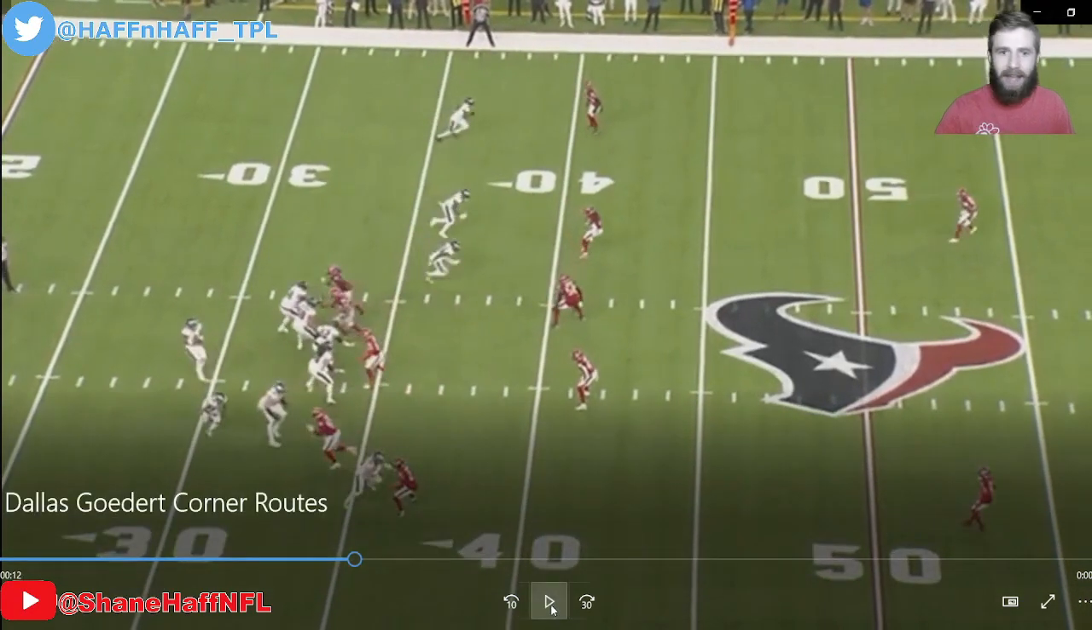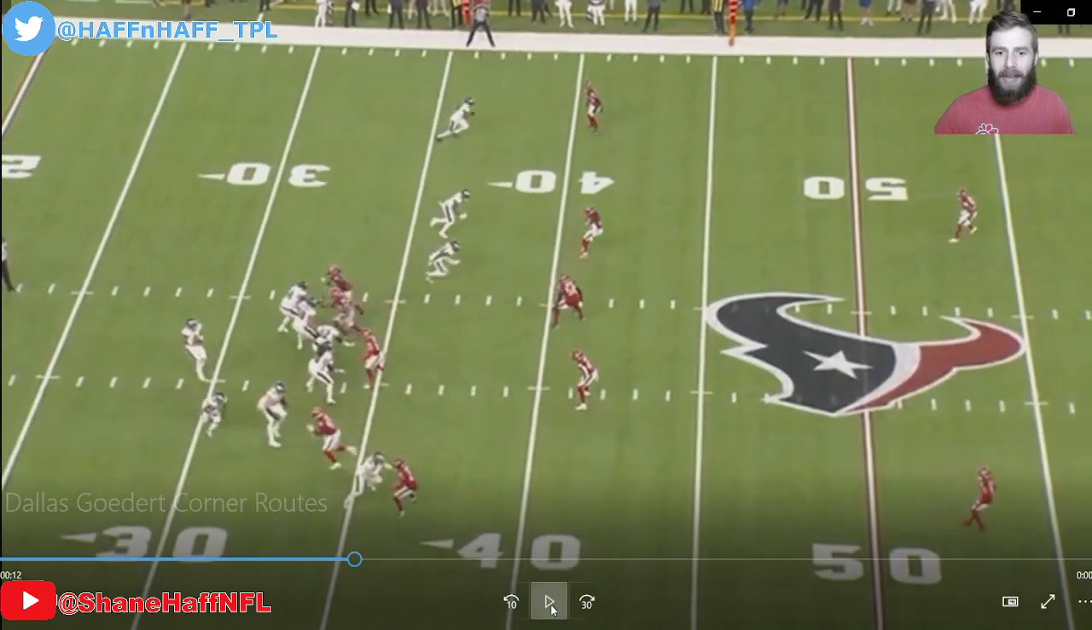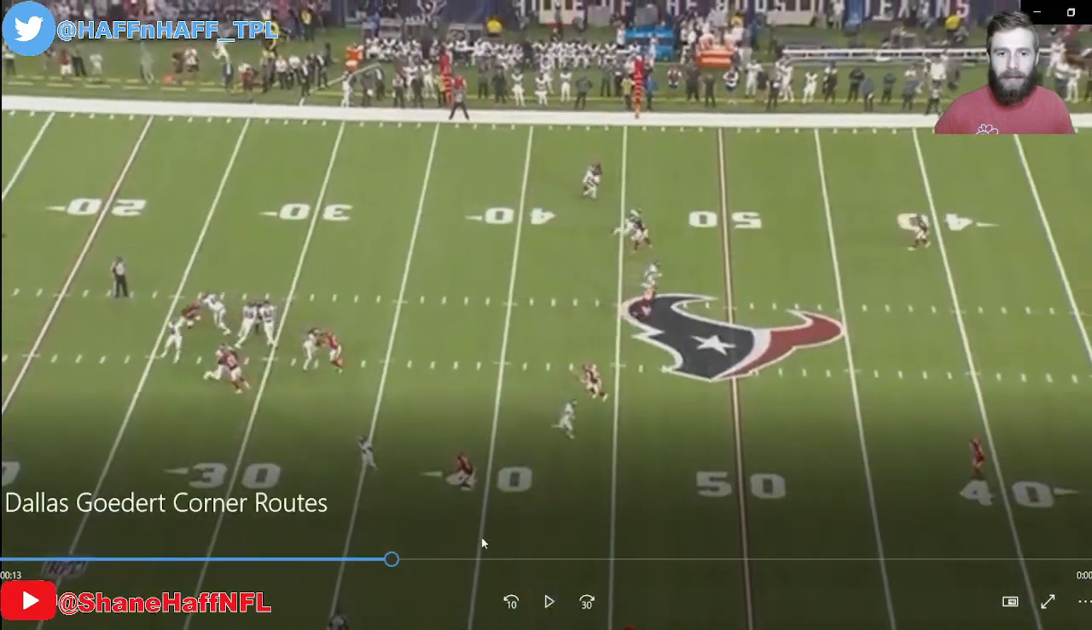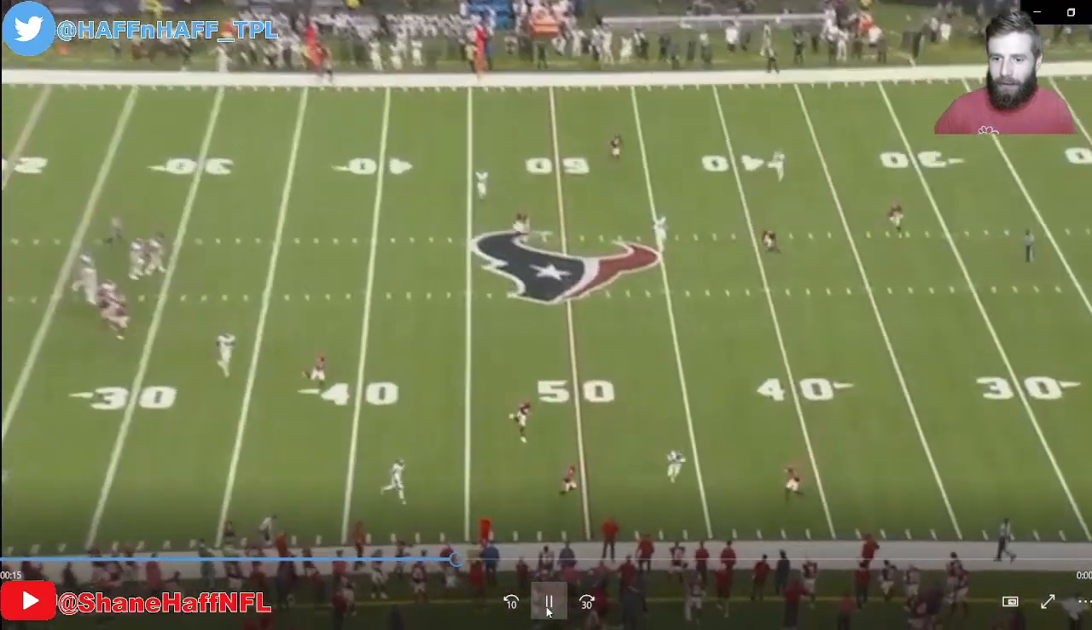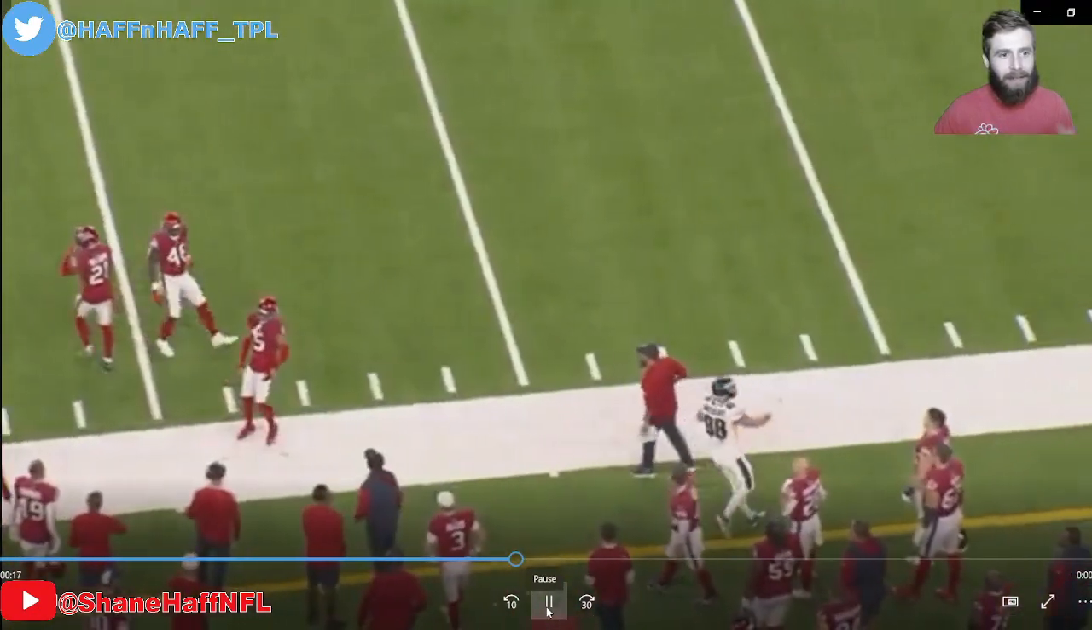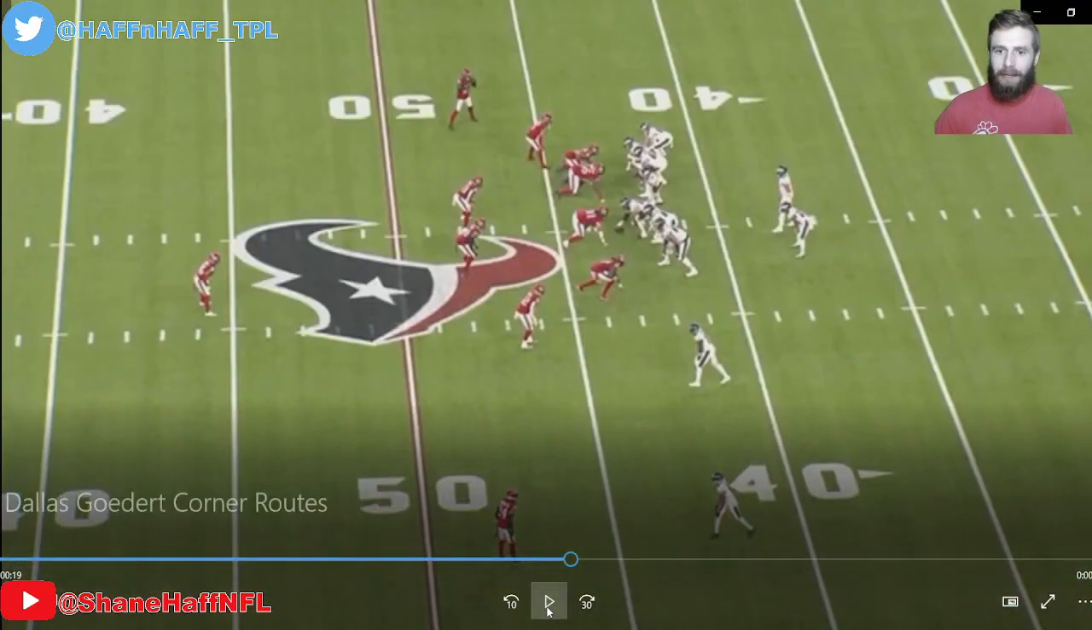His first step back is for the safety. He goes back. Now we're just watching the cornerback. He commits to the flat. And so look at all this space we have to throw the ball into Dallas Goedert. Again, another easy pitch and catch on a corner route to Dallas Goedert on the sideline. Easy money.